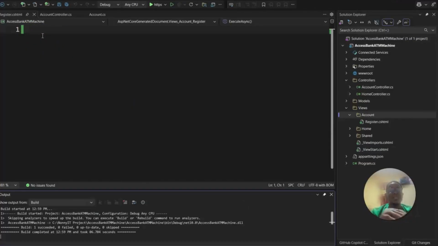So now let's start creating our view. What do we need in this view? We are creating a register page view, and the register page view will have a heading or a title. So let's give our title, create account.